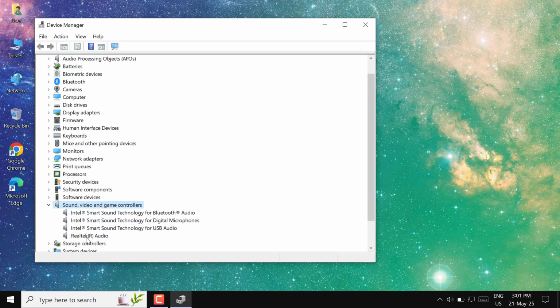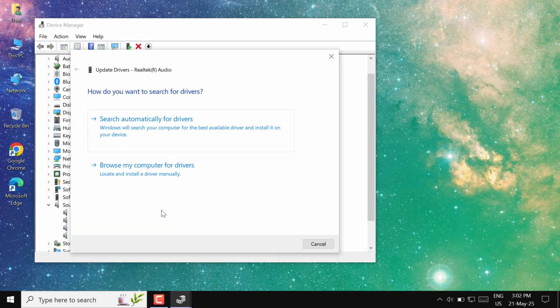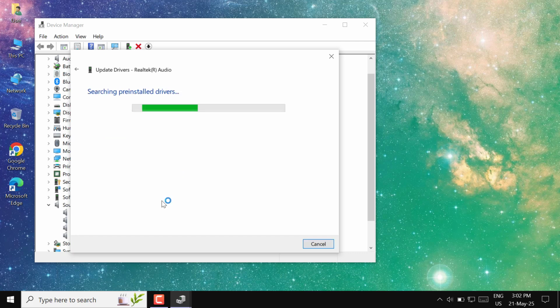Now, locate your main audio device, often labeled as Realtek Audio or a similar name. Right-click on that audio device and choose Update Driver from the menu. In the new window that opens, click on Search automatically for drivers. Windows will now search online for the latest driver and install it if available. Wait for the process to complete.